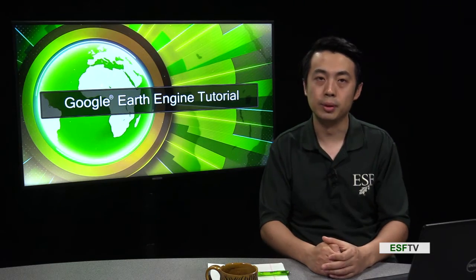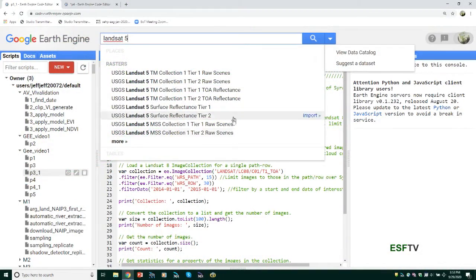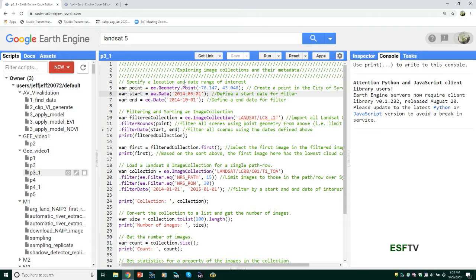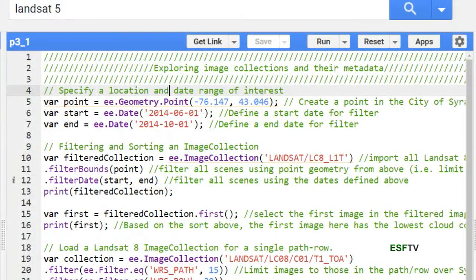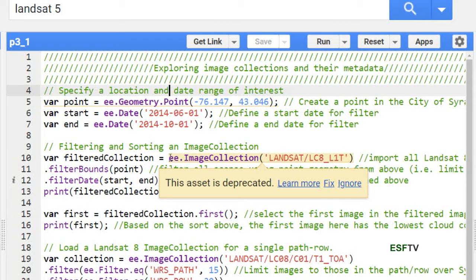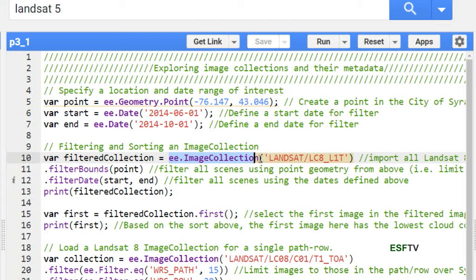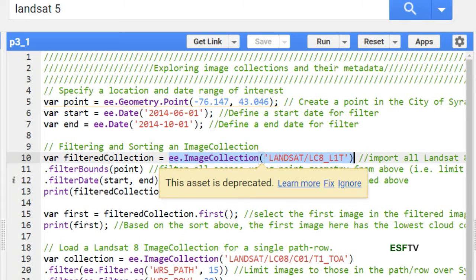So if we go back to the script here, this is an example that I use to look at the Landsat 8 image collection. And as you can see, very familiar from what I talked about earlier, on line 10 that I'm highlighting here, this is exactly what you've seen earlier about the snippets of the image collection, and that is associated with the unique ID of this Landsat 8 image collection.